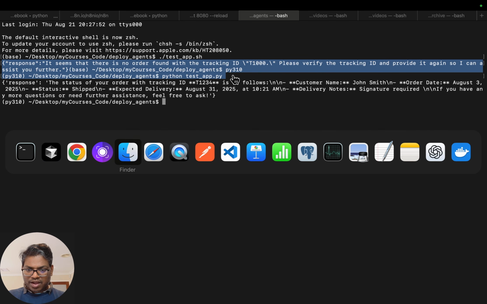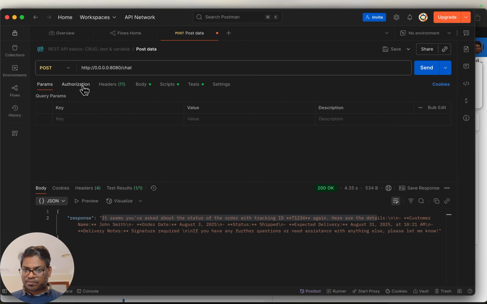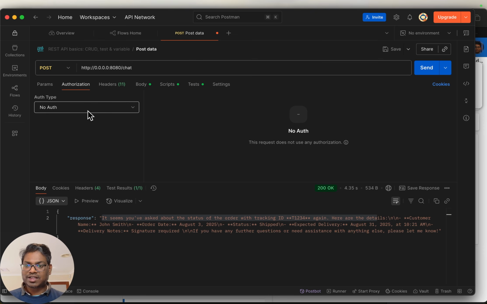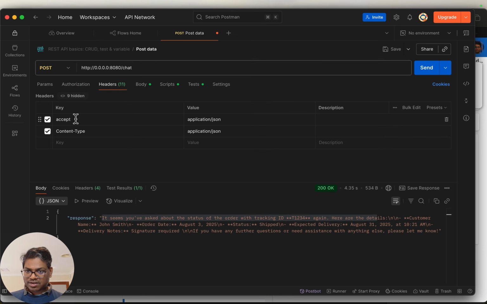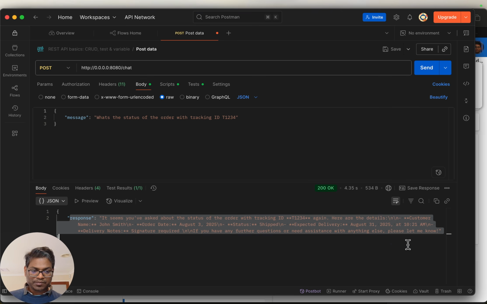Now, if you are familiar with Postman, let's do it via Postman as well. So again, our endpoint, it's a post request. Okay, it's a local one. And then we don't have any parameters. And for authorization, choose no auth. This is important, otherwise it wouldn't work. Then for the headers, accept application/json, content type also application/json, and for the body, here we simply supply the user message. Okay, again, what's the status of my order, and here you see the response. Okay, so those are the 4 different methods of testing the application.